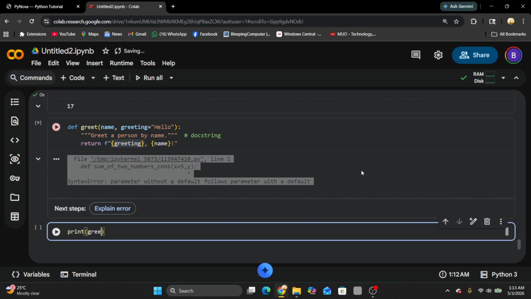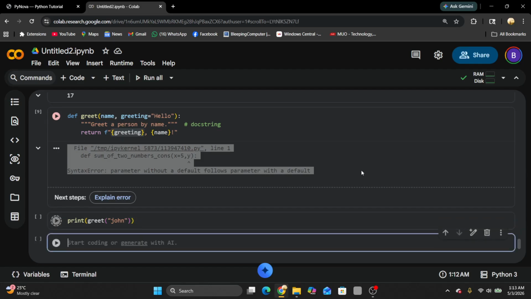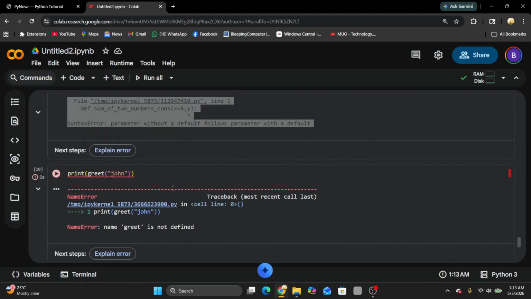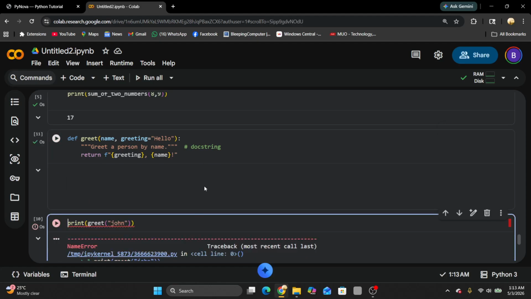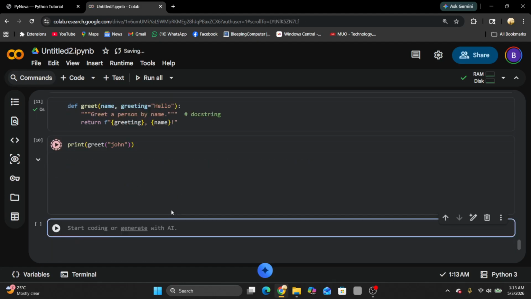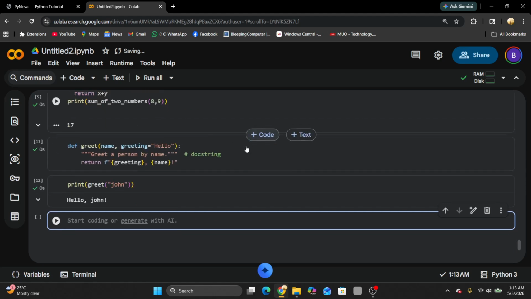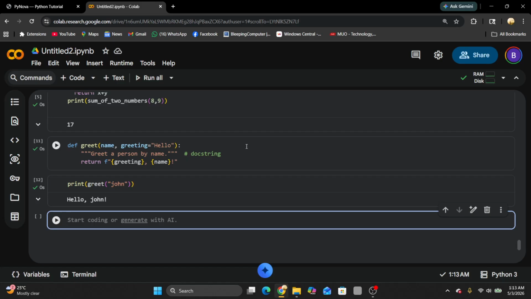print greet, and I pass just one parameter, the name. So, John, because greeting is already defined here. Now shift enter. Okay, NameError: greet is not defined. Why? Okay, I have to run this block also. Yes, now hit enter. So yes, hello John. I directly pasted it here but forgot to run that block, so that's why it threw an error.